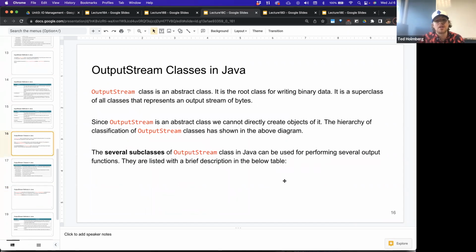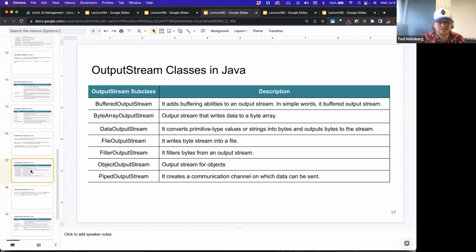There are several subclasses of OutputStream that we could talk about. And actually, why don't we just jump to that so we can see what the subclasses are. So we have a BufferedOutputStream. Notice a lot of the input stream classes have comparable output streams. The BufferedOutputStream adds buffering abilities to an output stream. We have a ByteArrayOutputStream. This is an output stream that can write data to a byte array.